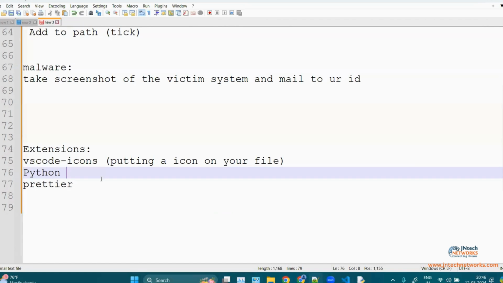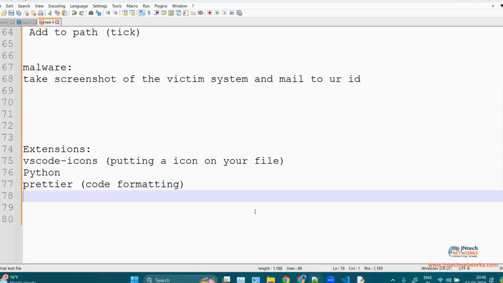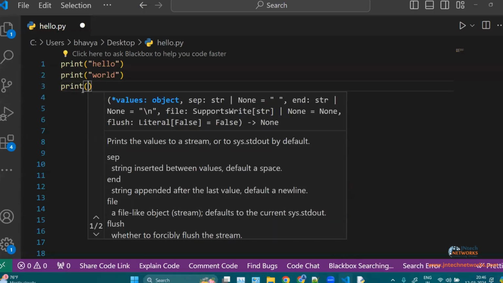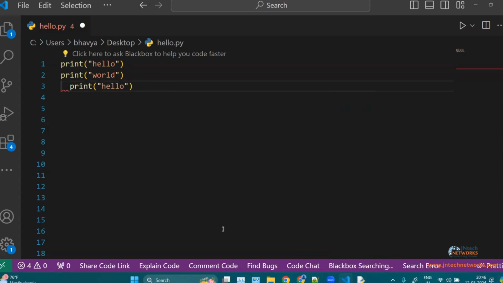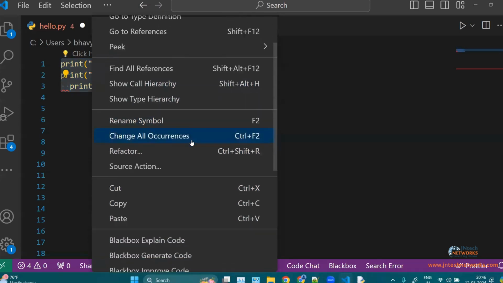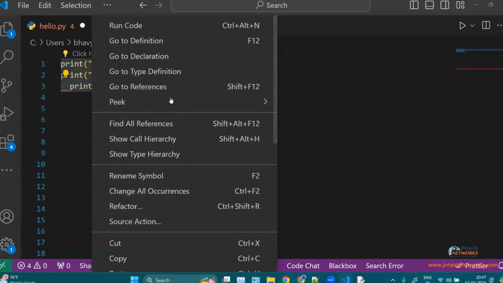Then we have Prettier. This is simply for your code formatting, like putting in indentation and finding some errors, just to define the structure of your code. That is why we are using Prettier. For example, if we are writing print here and hello here, and let's say I put a space here, then you can simply select this, right click, and here we have the option of format somewhere.